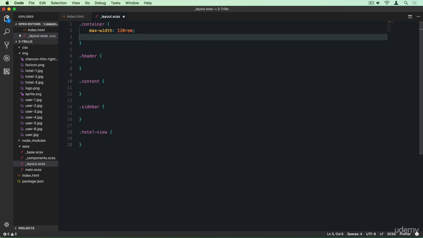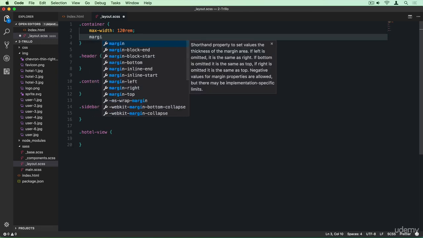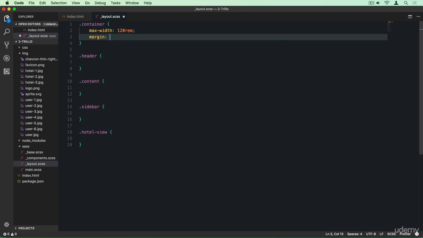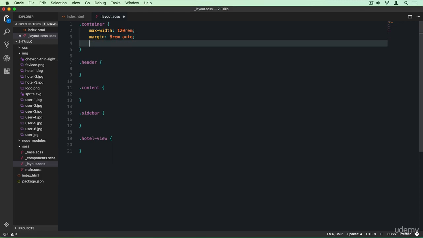All right, then I also want to center it in the viewport. And I'm using our old trick here with margin. Okay, so top and bottom, let's actually put 8 rem here, so 80 pixels, and then the left and right side set to auto, as we did in the previous project as well. Okay, and so that centers the container inside of its parent element, which is the body in this case.